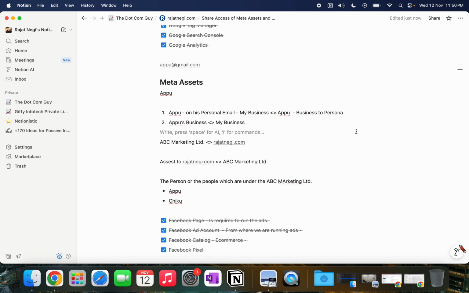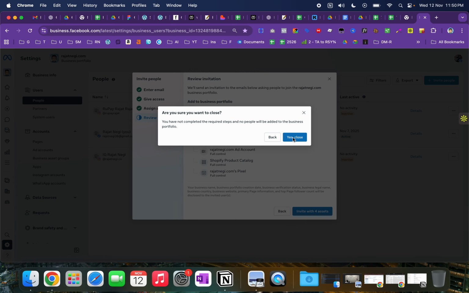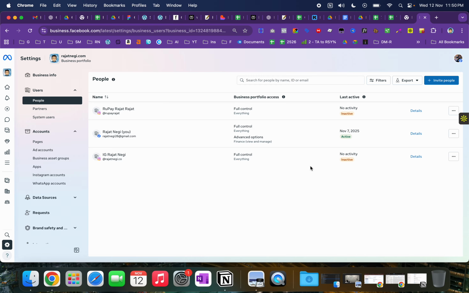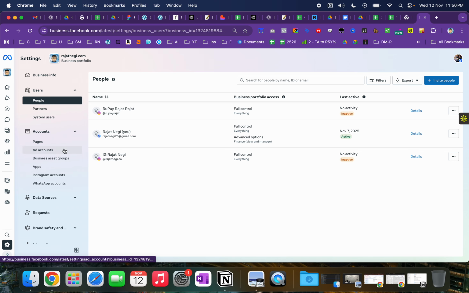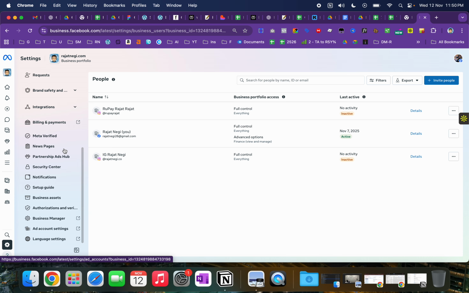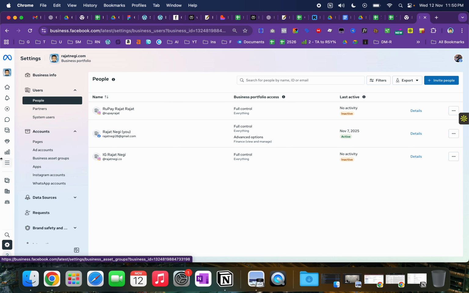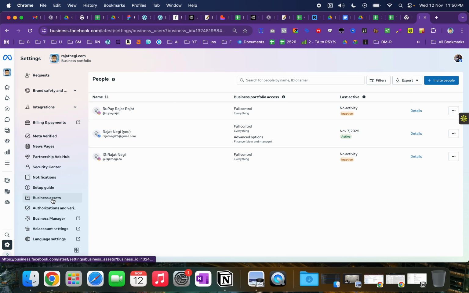Let's say I want to share the assets with another business, and under that business we will have persons. So I will ask for the business ID of the other business to whom I want to share the assets, right? So they have a business ID. From where can they get the business ID? They can get it from here.